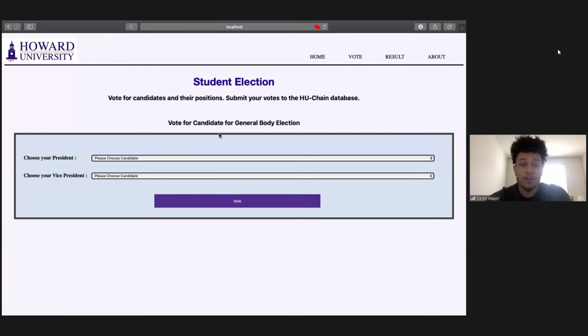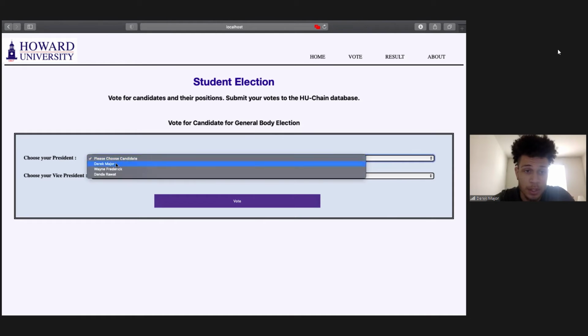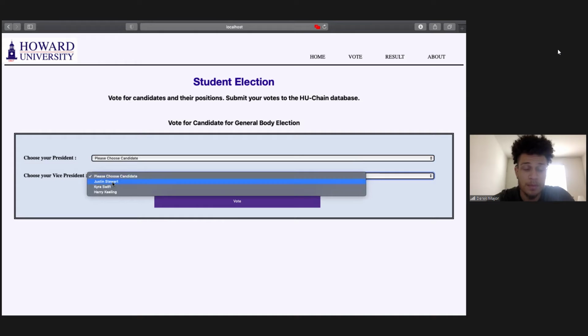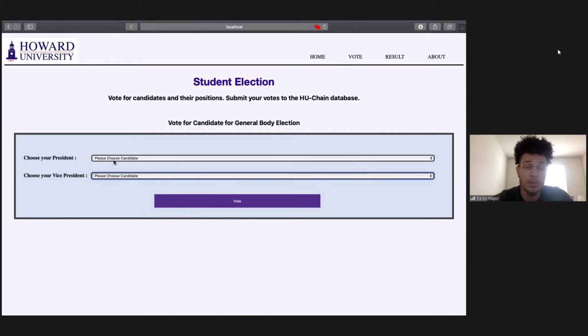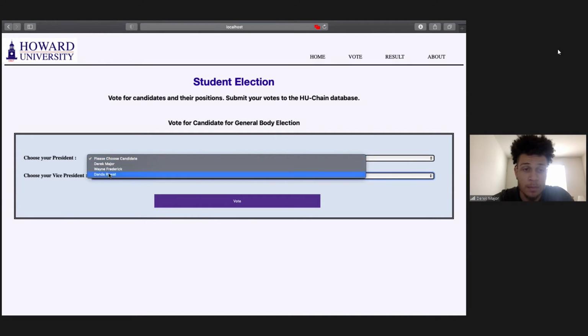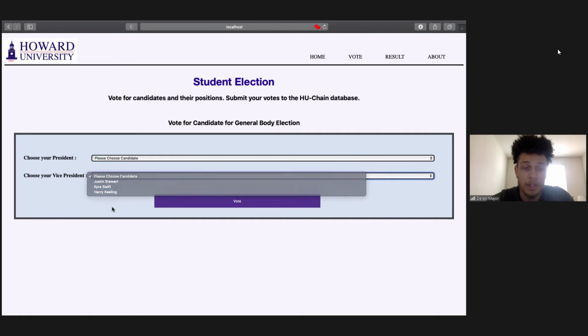And then as far as being able to actually cast your vote, in the instance of a general body election, we just wanted to elect a president and a vice president. So we can see here that we already had the two names that were already in for president, as well as the two that were in for the vice president. But we also earlier added Dondra Watt and Harry Keeling for the president and vice president.